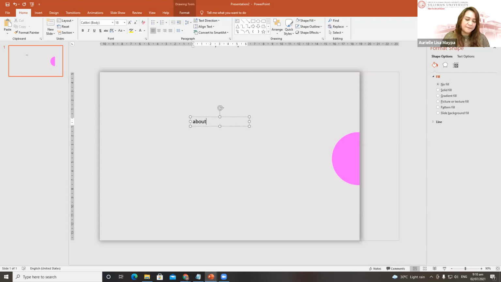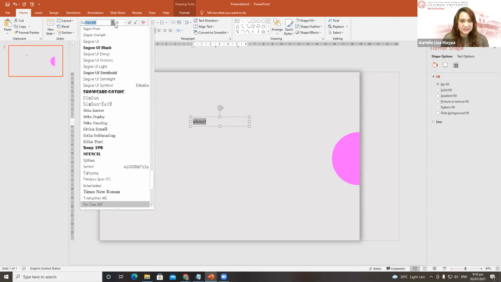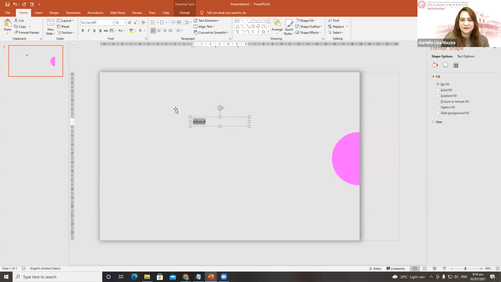So I will type in About, and then I want to change the font of this one to Tw Cen MT. I'll change the size to, let's say, 36, or a little bit bigger. And then the color, I'll change it to white and then make it bold. I'll put it on the center as well. And I want to rotate this text, so I can put it over here.